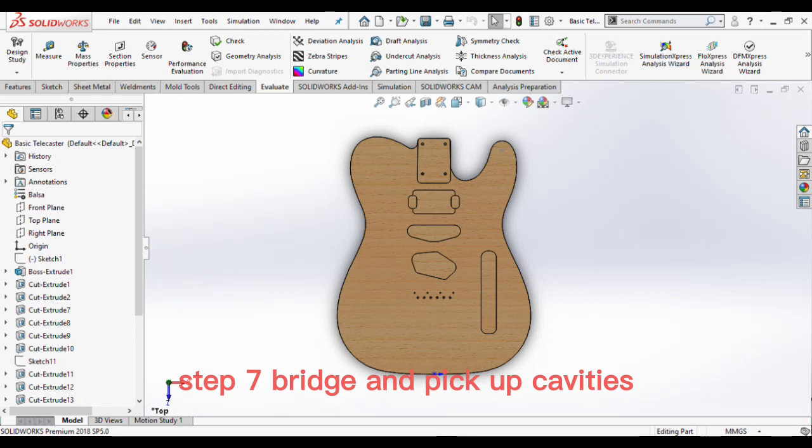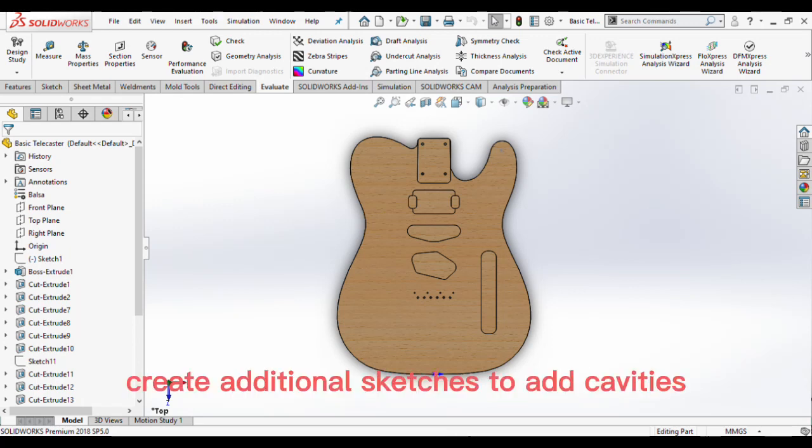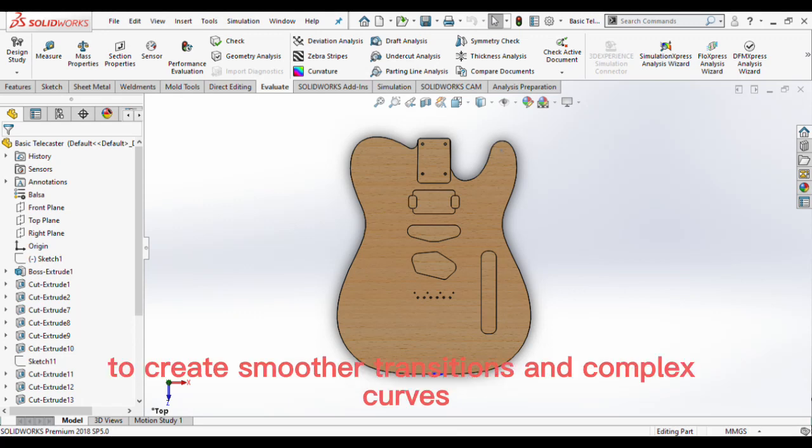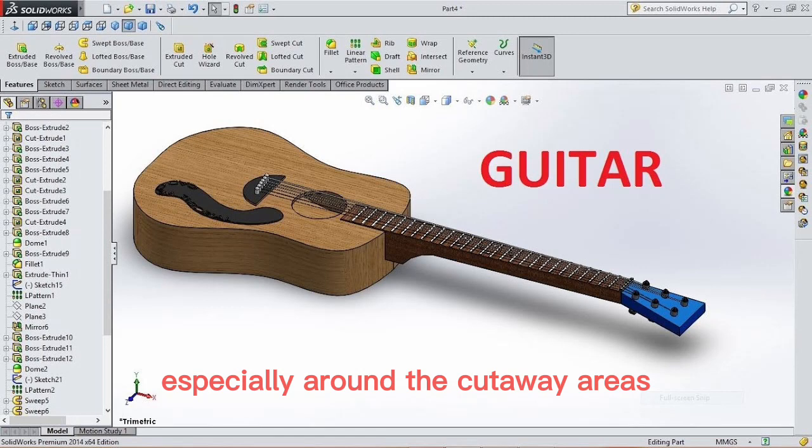Step 7. Bridge and pickup cavities. Create additional sketches to add cavities for the bridge, pickups, and any other hardware. Extrude or cut these features accordingly. Step 8. Fine-tune surfaces. Use the surfacing tools to create smoother transitions and complex curves, especially around the cutaway areas.